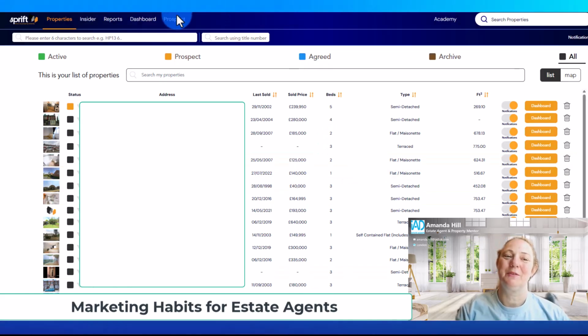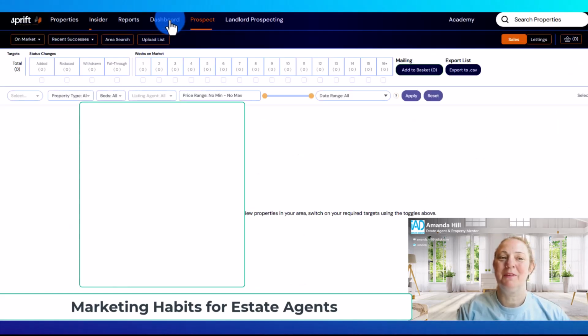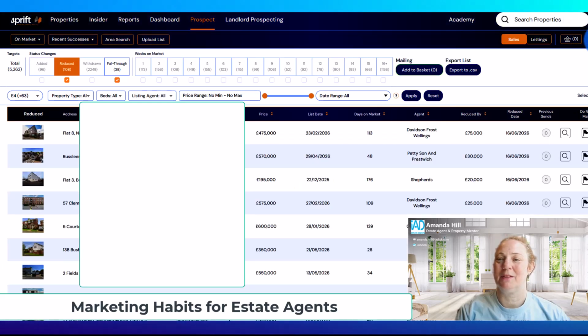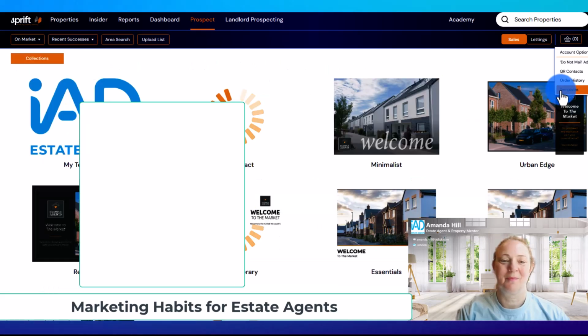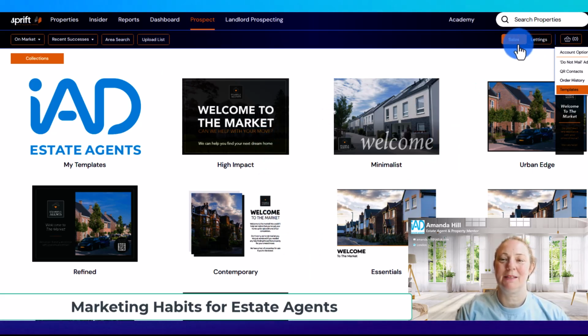Firstly, we're going to go to Prospect, which is just here on the top. Now, once we're in Prospect, we can then skip along. It's just outside of where I am, and it's a little round circle. Let's see if I can shift it. No, it's not having it, but what I'm doing is clicking here for templates. So you now have a lot of templates going on. We've got sales and lettings templates. I'm sticking in sales for the moment.